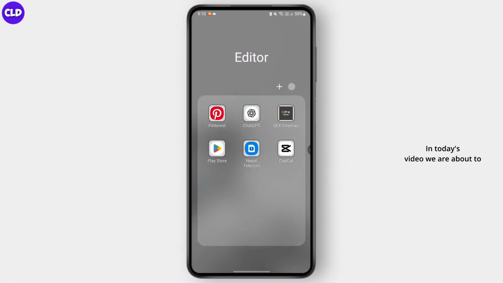In today's video, we are about to provide you with a step-by-step guide that you can follow and watch till the end to install that application on your device as well. So let's get started. For that, we can head over to Play Store and open it up.